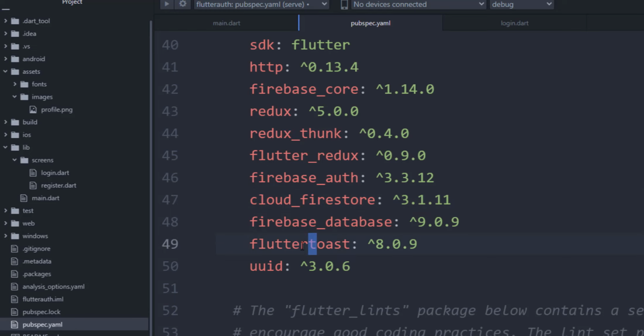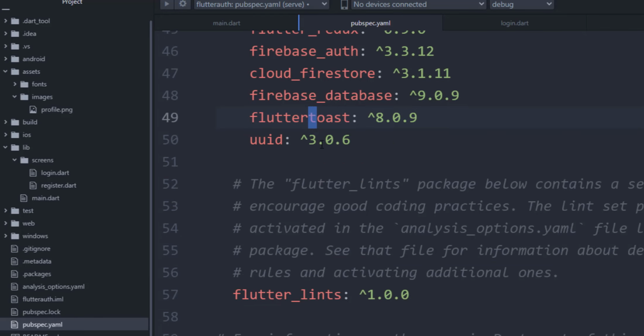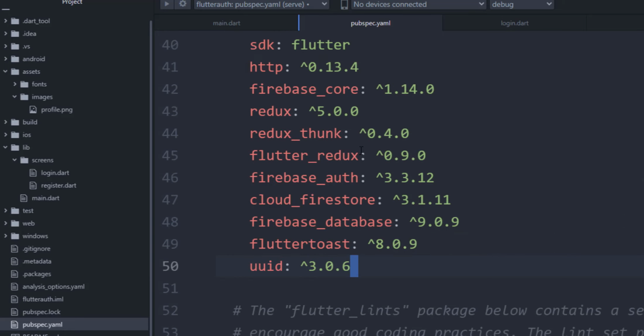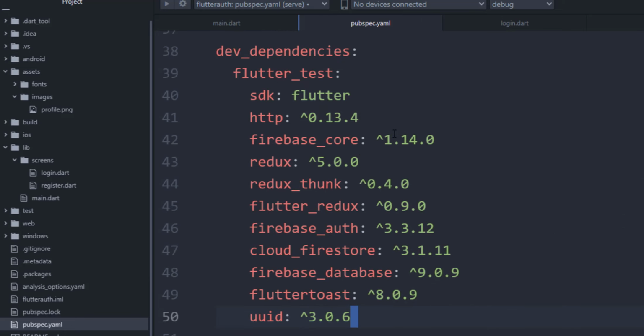So Flutter Toast, it's here, something like you want to display a warning toast message, but we're not going to be using that in this tutorial, but I just have to leave it there for you to know how to add dependencies. And lastly, we also have the UUID. So the UUID is like a random user ID generator, which can generate a random code for us to store in our database. So that's just the dependencies that we're going to be using in this tutorial.